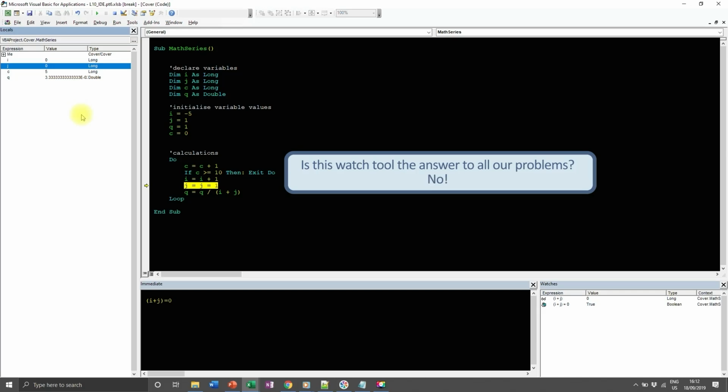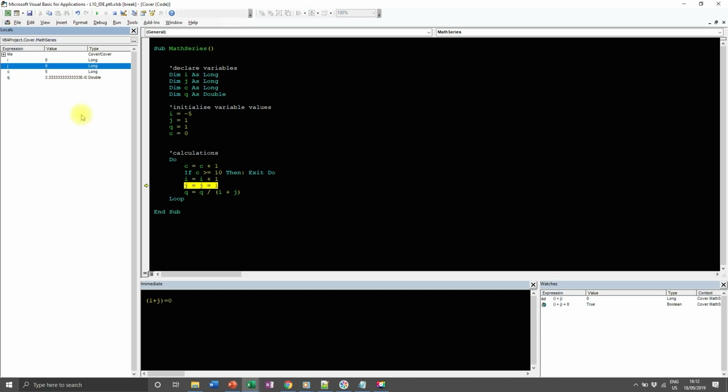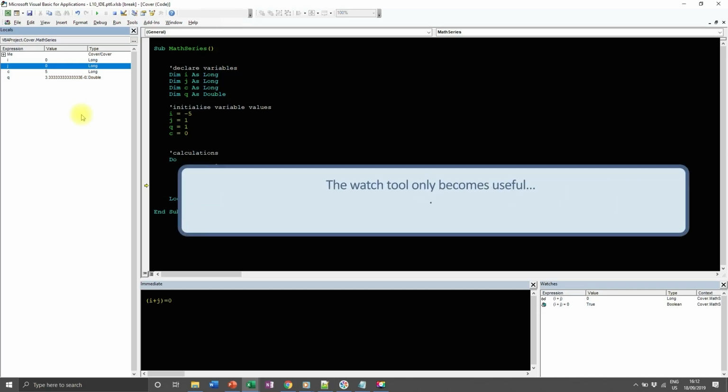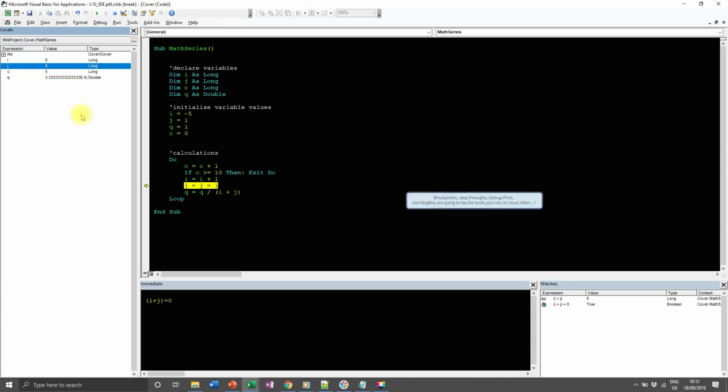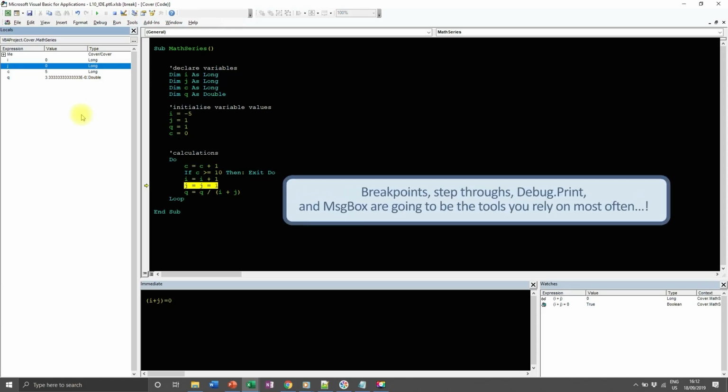No. If you stop to think about it, you'll appreciate that this watch tool is only useful in cases where we already have a certain amount of knowledge about the problem we're faced with. And even then, it's only of interest if the condition we're interested in is not tied to a specific line of code, which is often the case. In practice, it will be plain old breakpoints, debug.print, and message box commands, which will be doing much of the heavy lifting while you are debugging.